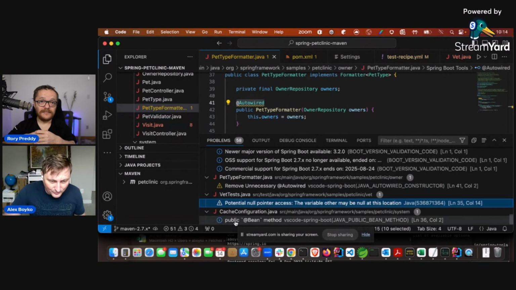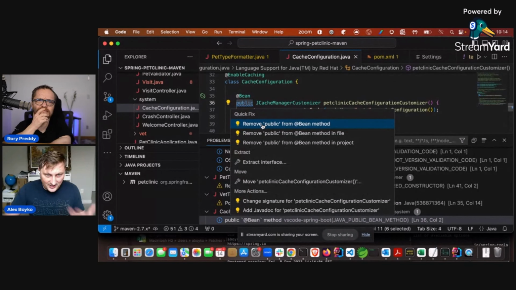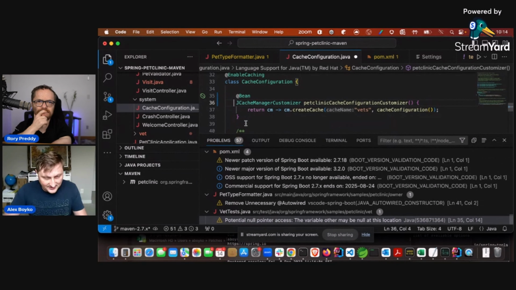For example, there's another one: public is completely unnecessary for bean definition, so this could be replaced as well. Quick fix typically for these would have three options: either project or file or method. So basically, if you pick remove public from bean, method, and file, everything in the file will be affected. So yeah, that's how this is done.